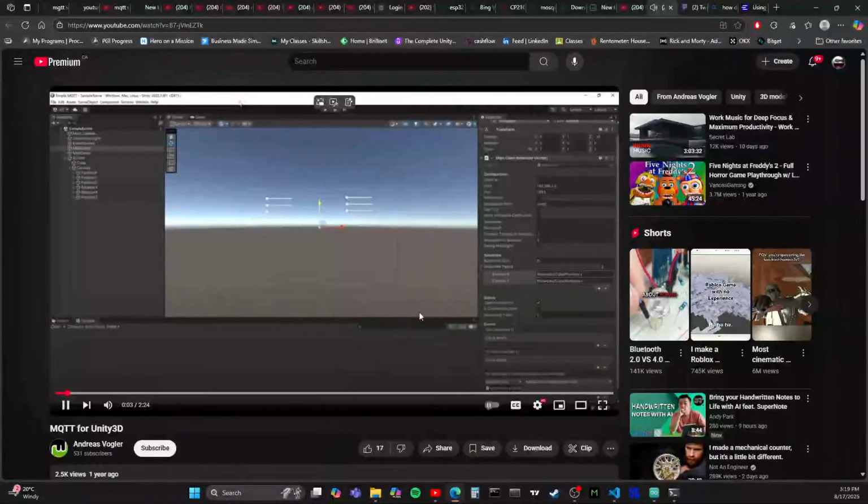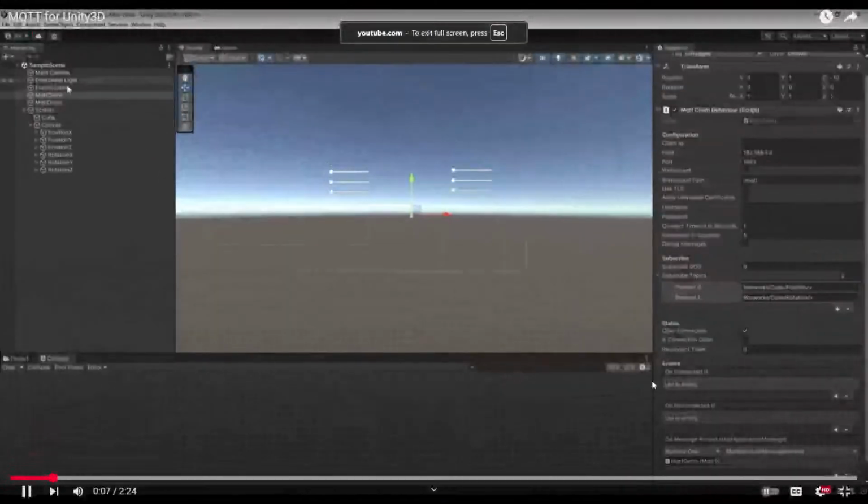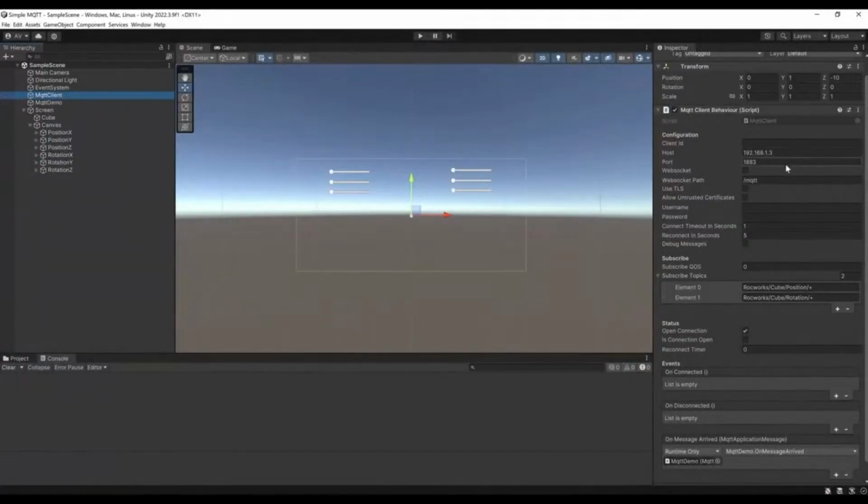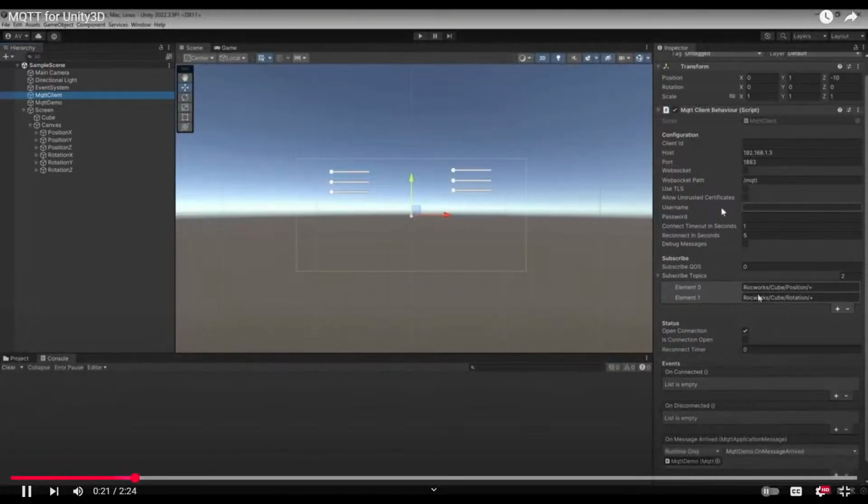Access MQTT as a client from Unity, so all what you have to do is drag and drop the prefab to your scene. Here we set the host and the port. Optionally, you can decide if you want to use WebSocket or not. If you want to have encryption, you just can use this TLS checkbox. You can also define if you want to allow.